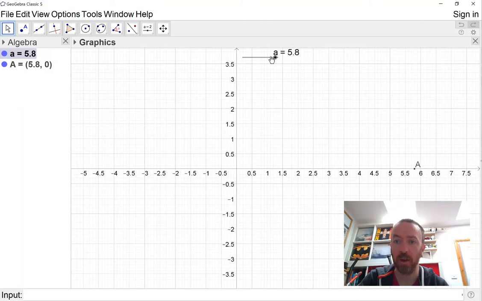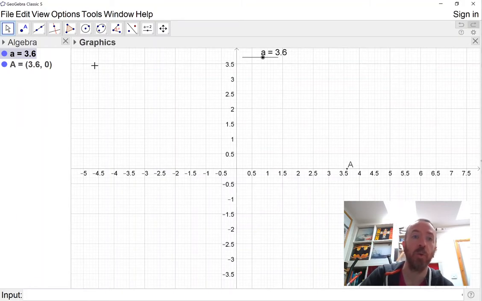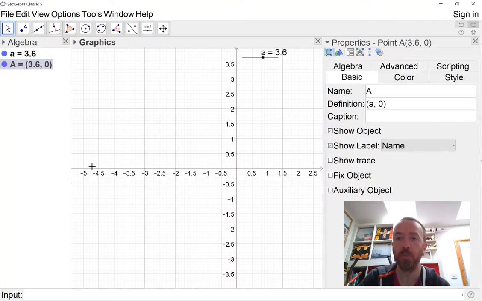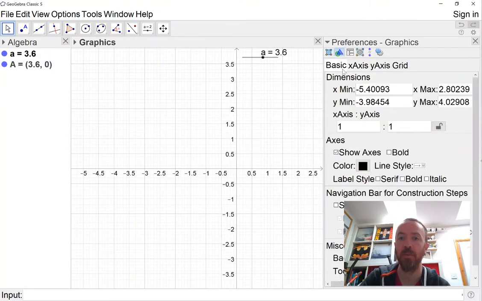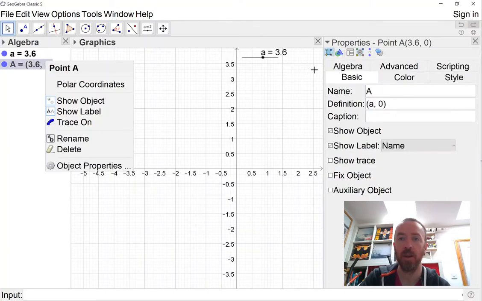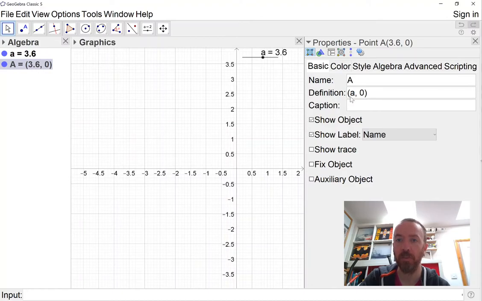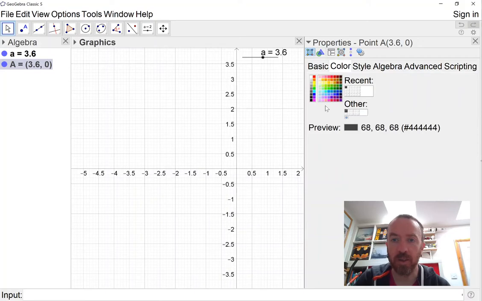So what we're going to do now is I'm going to show you the third important window in Geogebra, which is the object properties window. So we will right click, go to object properties, and this window pops up. Now you may need to stretch it out a little bit so we can see what's going on. I want to change the color. Let's make it pink.